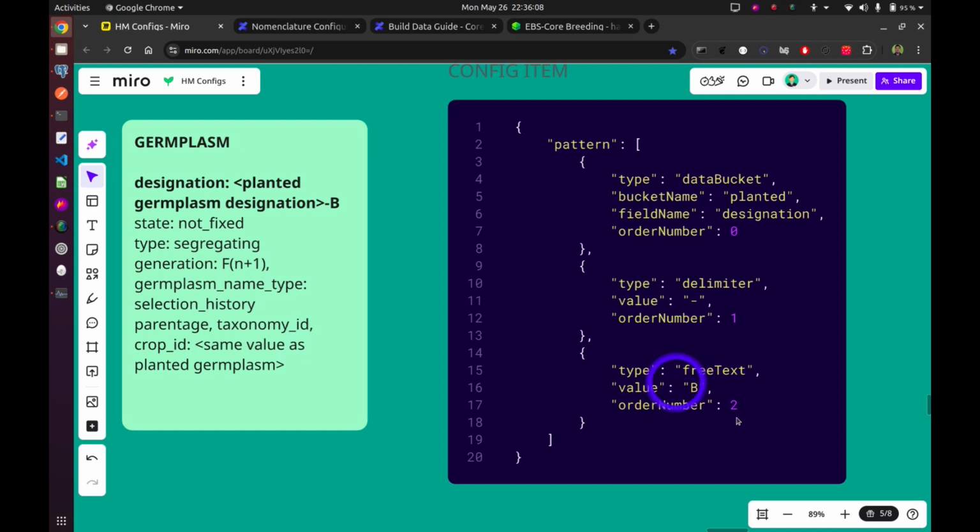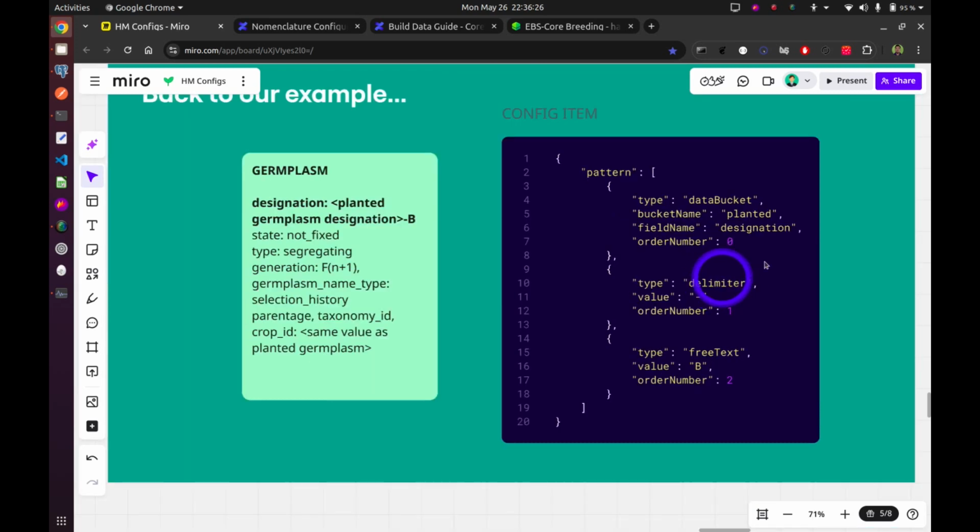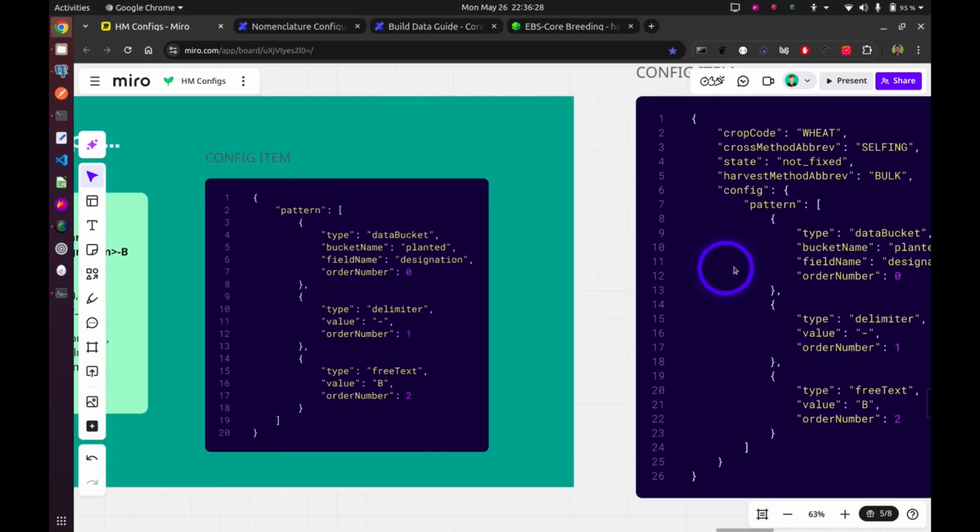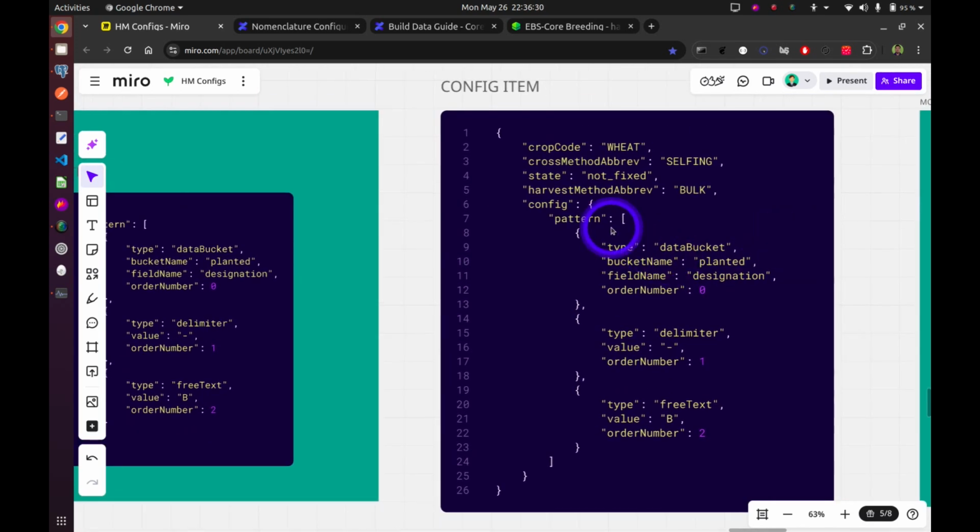And so we just add the order number as well. So this is now our pattern for the germplasm name. So once we add this to our germplasm nomenclature config record in the database, then the error that we saw in our previous trial should go away. So let's actually try to build the config item now.